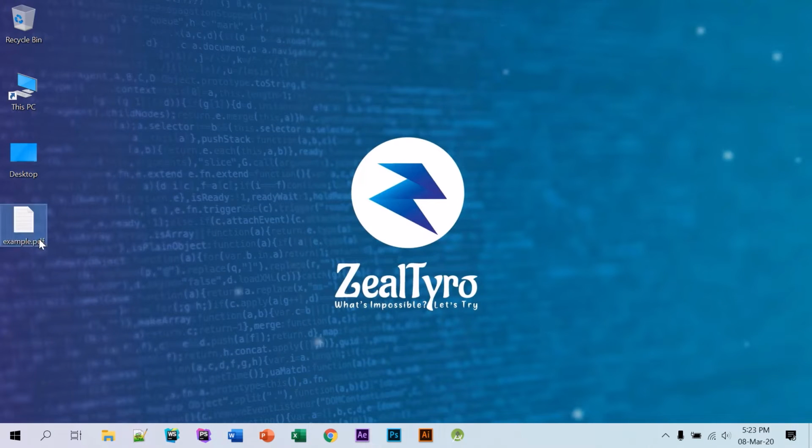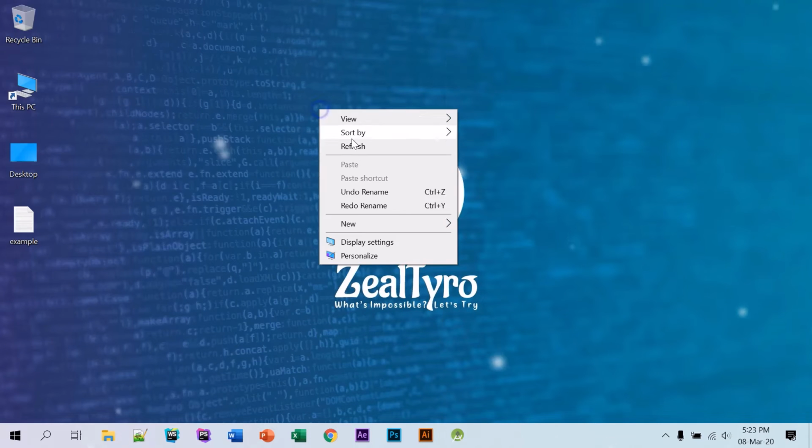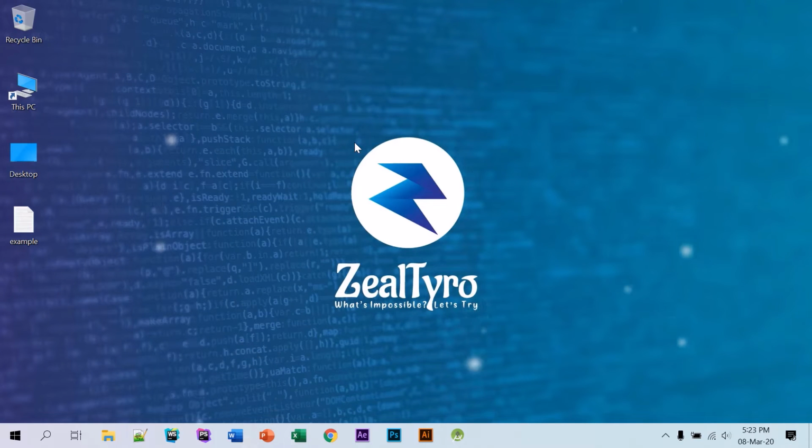p.pdf. But you see the extension isn't changing. So what you can do, we have to change the setting from control panel. So let's go to control panel first.